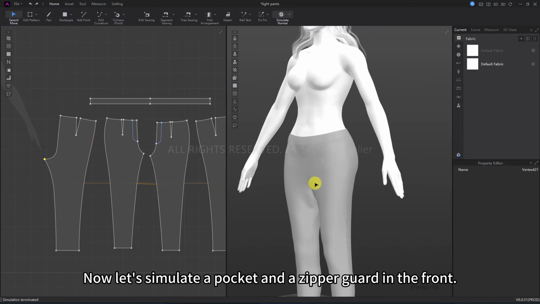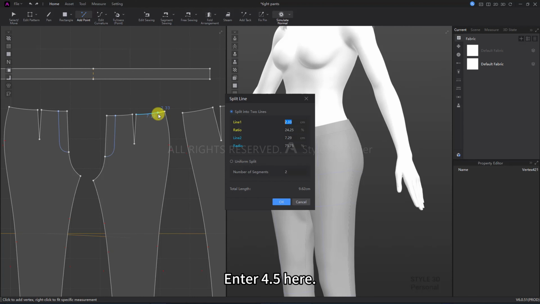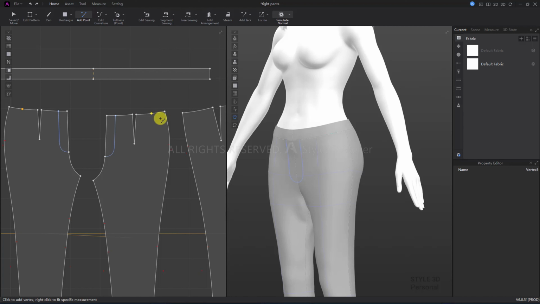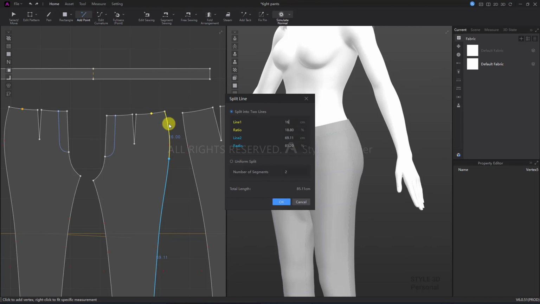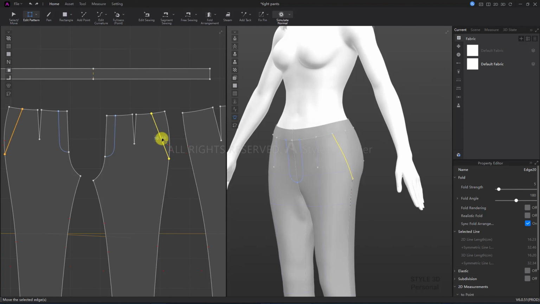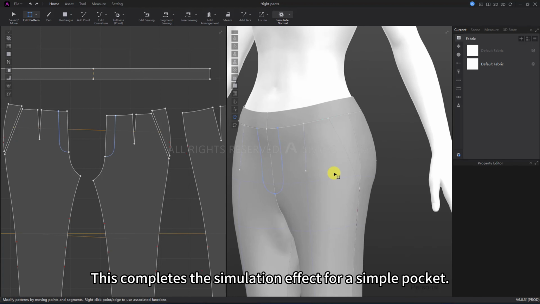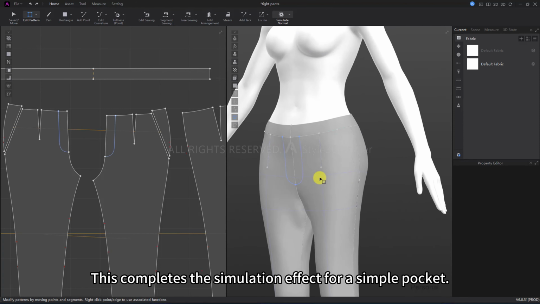Now let's simulate a pocket and a zipper guard in the front. Press shortcut X, or click here to use the Add Point tool. Enter 4.5 here. Give 16 here. Click the pen tool or press D. Connect the 2 points. Use the Edit Pattern tool to cut and sew. This completes the simulation effect for a simple pocket.